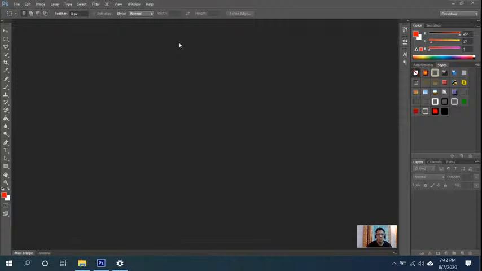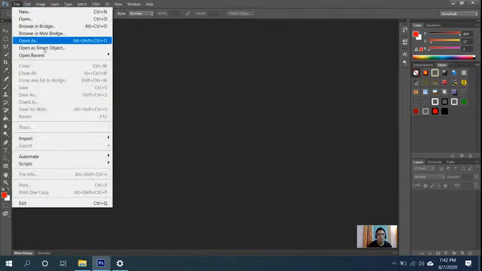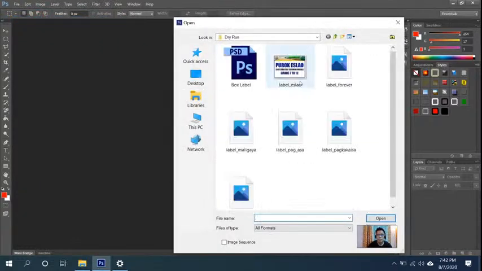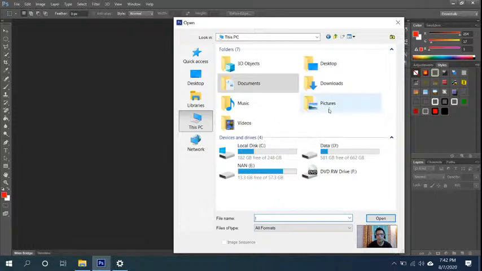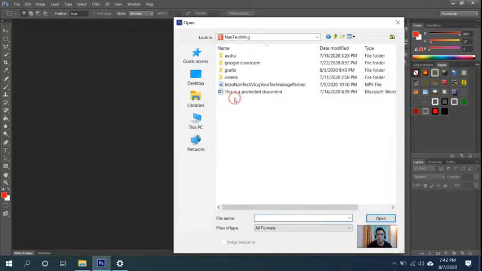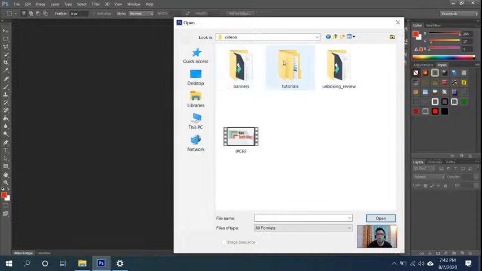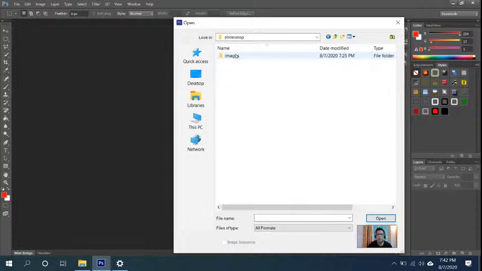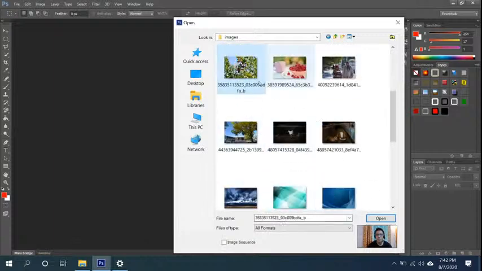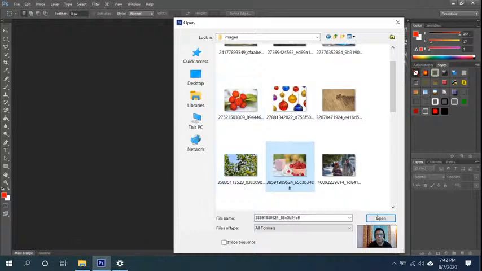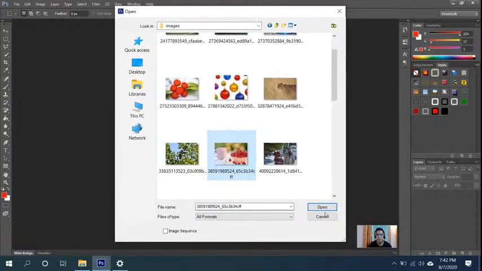So, para mag-open ng image sa Adobe Photoshop, ang gagawin natin ay clicking File, and then we will select Open, and then after that, we will look for our image. We will look for the image that we have. Okay, so let's say for example we want to open this image here. So we just click on the image and select Open. So that's how we open an image.